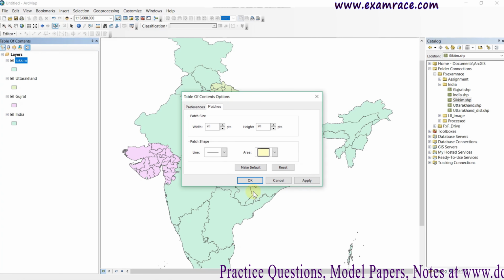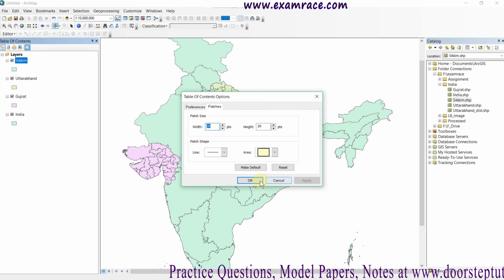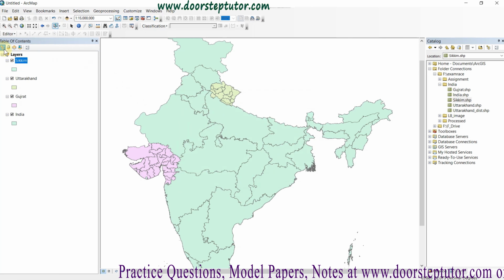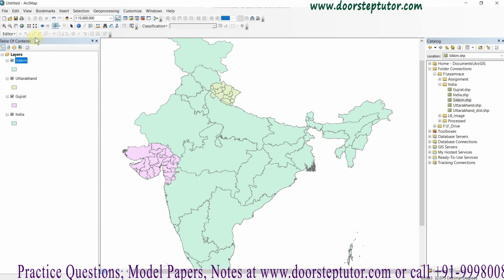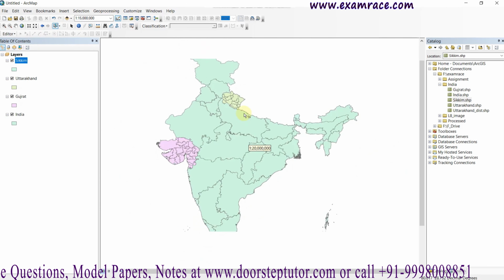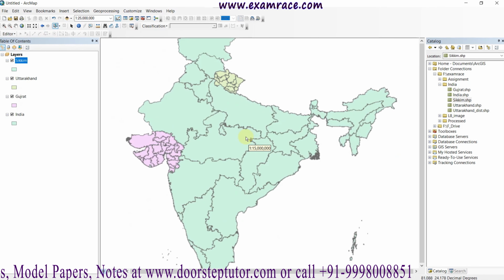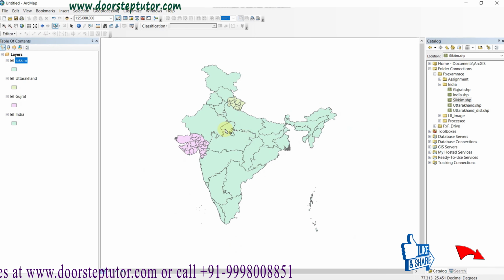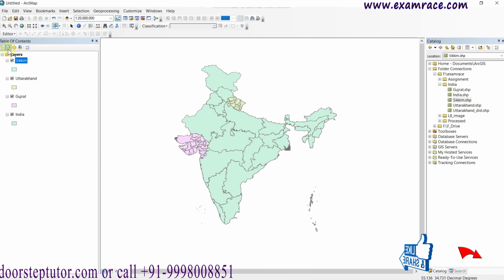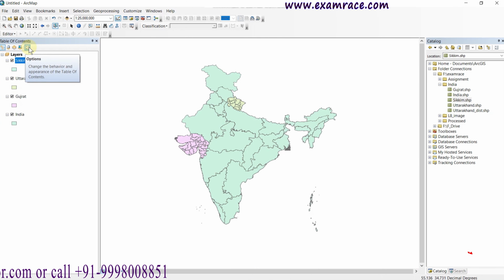In this way, we can see how to use the different properties of the table of contents. For today, we already learned how to make a definition query in ArcGIS and how to handle the different properties in the table of contents layer.